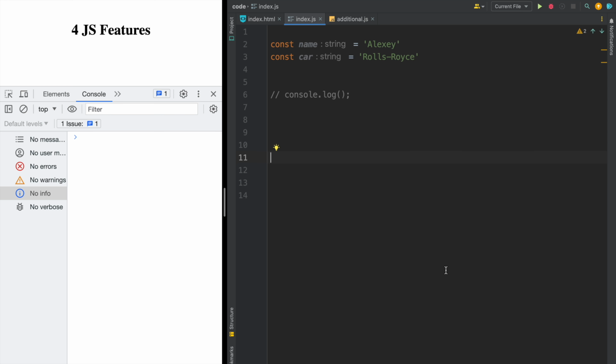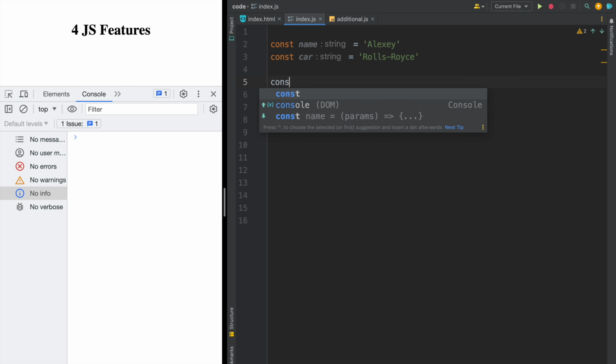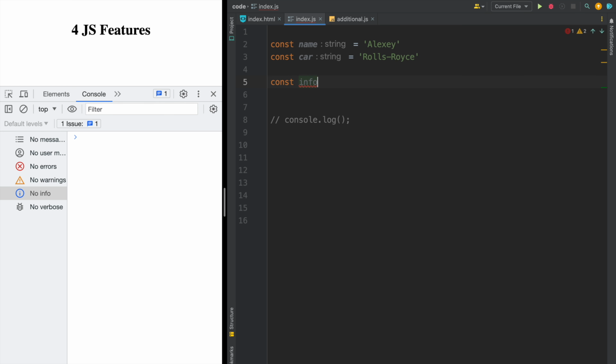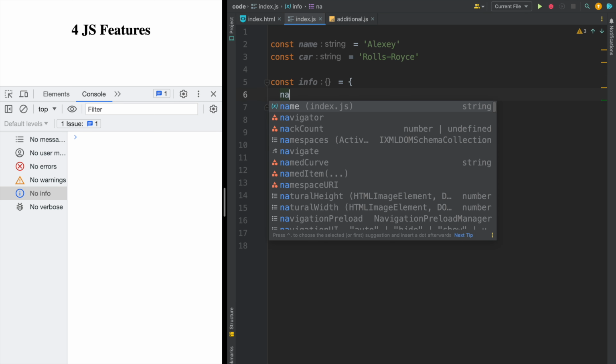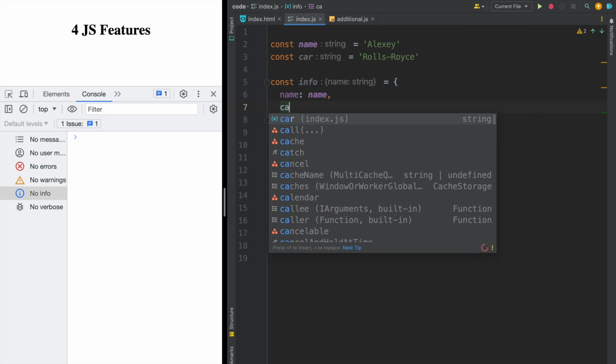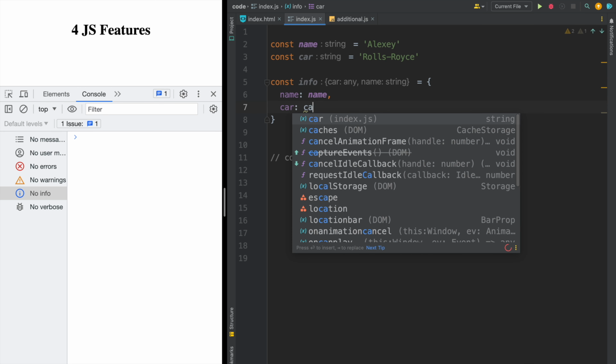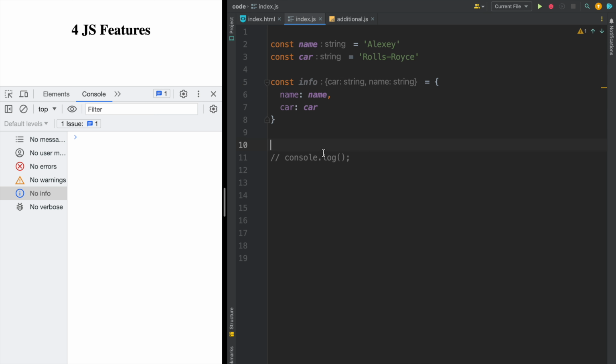Okay, let's move to the next mini feature. I don't know why so many people don't use it in production, but I just want to show you object shorthand syntax. For example, we have name and car, Alexei and Rolls-Royce, and we need to combine this information into an object. So const info equals an object, and pass name as name and car as car. And let's log our info. And we can see car Rolls-Royce and name Alexei.